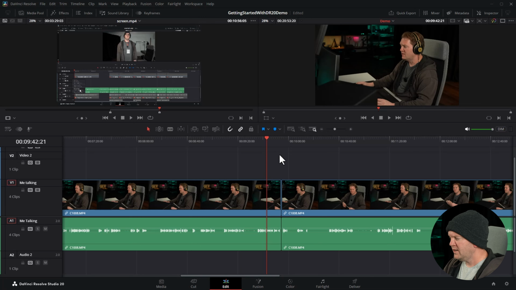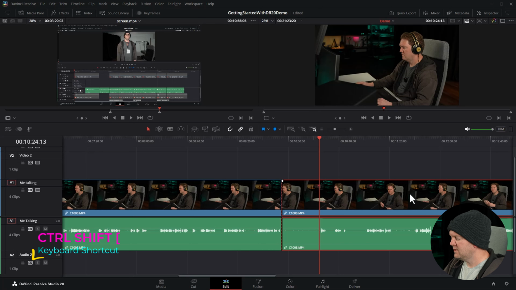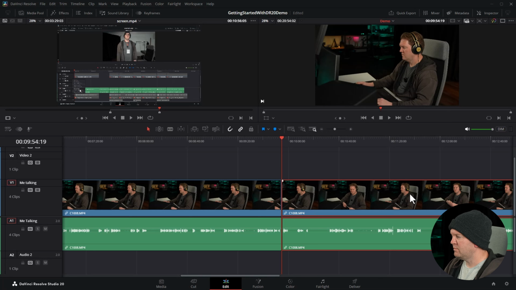An even quicker way, if I just undo all of those cuts, is to move the playhead where you want to start the cut. If you don't have a clip selected, select the clip, hit Ctrl B to add a cut, move the playhead to the end of the part you want to cut out, select this part of the clip, hold down Ctrl Shift and choose the left square bracket on the keyboard. This deletes the section before the playhead and closes up the gap.